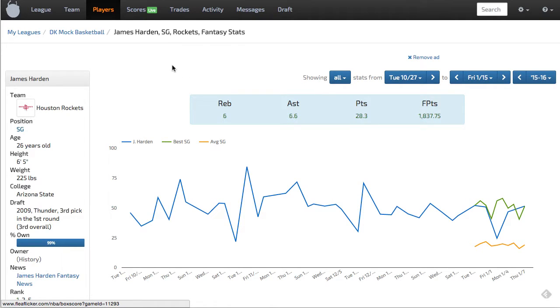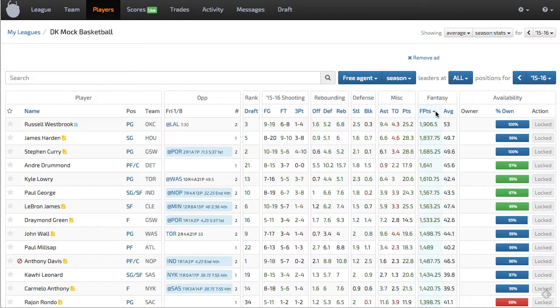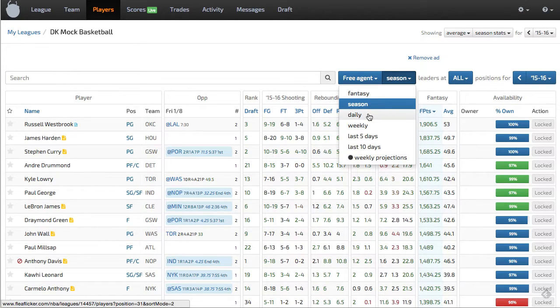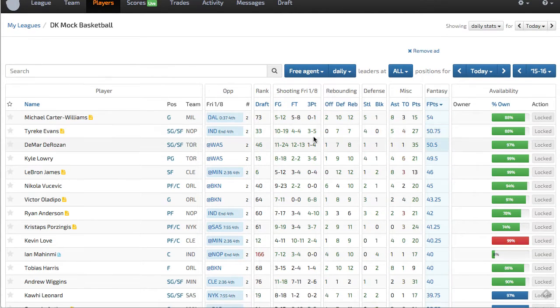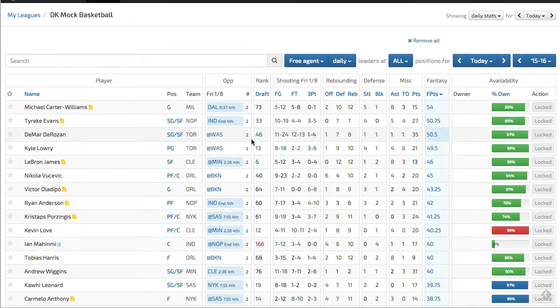One of the things that I do like about it is if you go to the players page, you can sort this, and you can sort by the daily scoring, and you can go to today, and this is literally the high scorers of the day. So this is tonight. There's games going on right now. The ones that are blue have not finished yet. So Michael Carter Williams, the top scorer of the night.